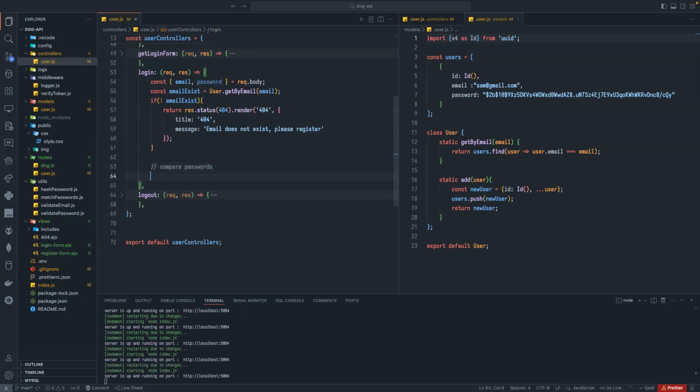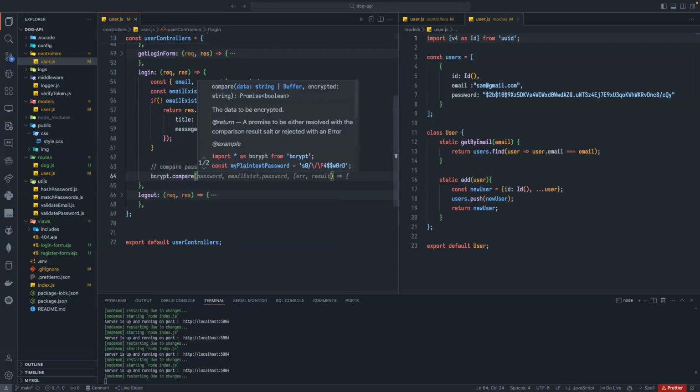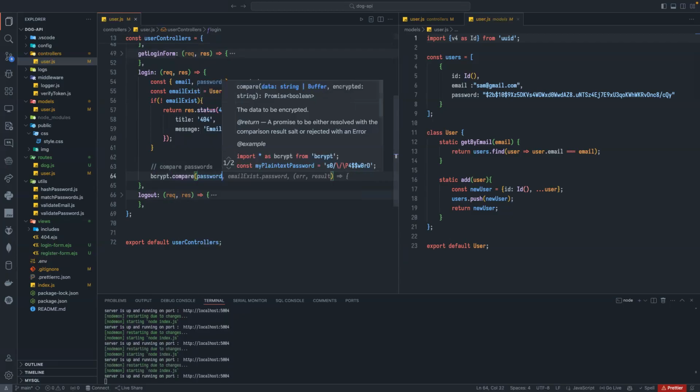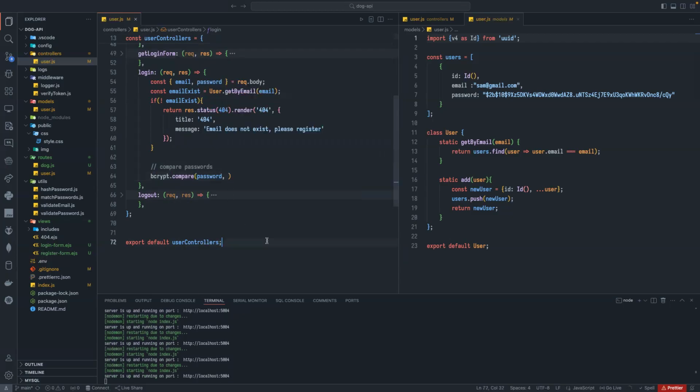So I can just say bcrypt dot compare. That's the method we use. Then I need to pass the password which the user entered, comma. Now I will need the hash password. How can I access the hash password?